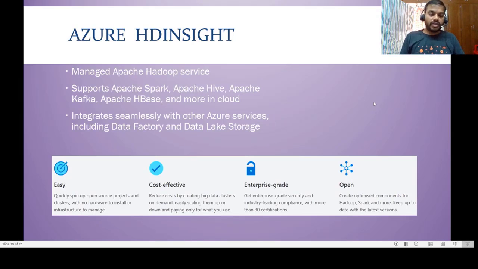The next option is Azure HDInsight. Nowadays we have a lot of open source tools available in the market, but many enterprises are not ready to use open source because the main thing they're worried about is security and also support. For that, Microsoft started giving support for these open source tools. You can use open source tools like Apache Hive, Apache Kafka, Apache HBase, Spark, everything.